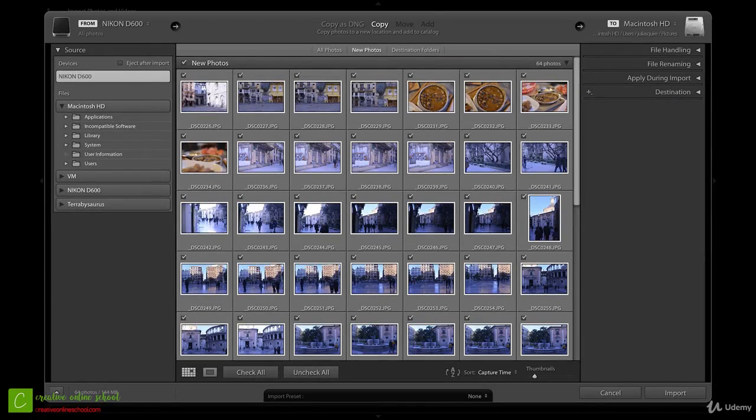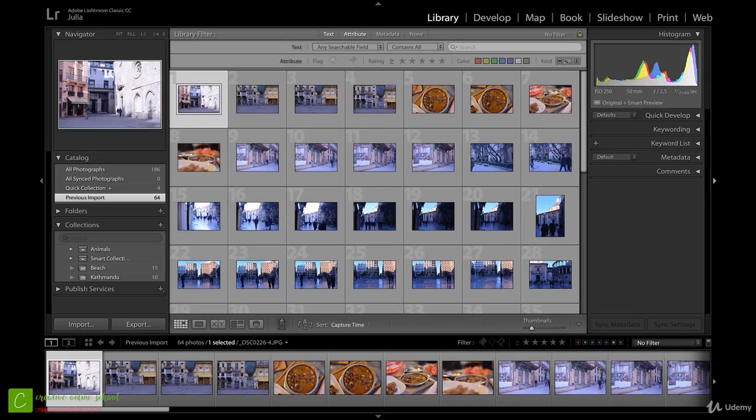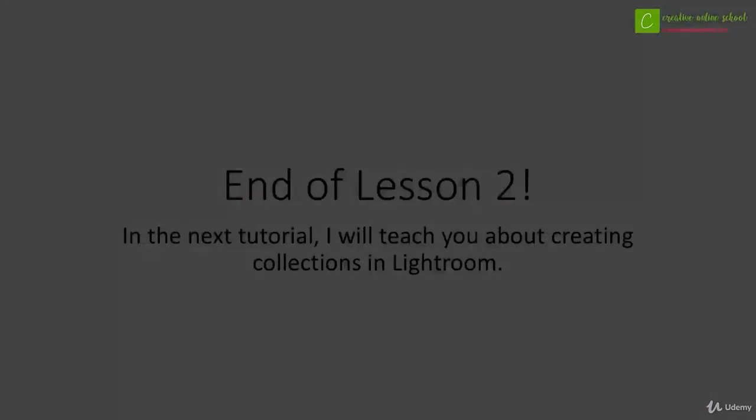Once you've selected all of your images and you're ready to import, all you have to do is press the Import button and Lightroom will bring them all over to your catalog for you. Once you've returned to your library module, you can view all of the photos you just imported by selecting the previous import collection in your catalog pane.